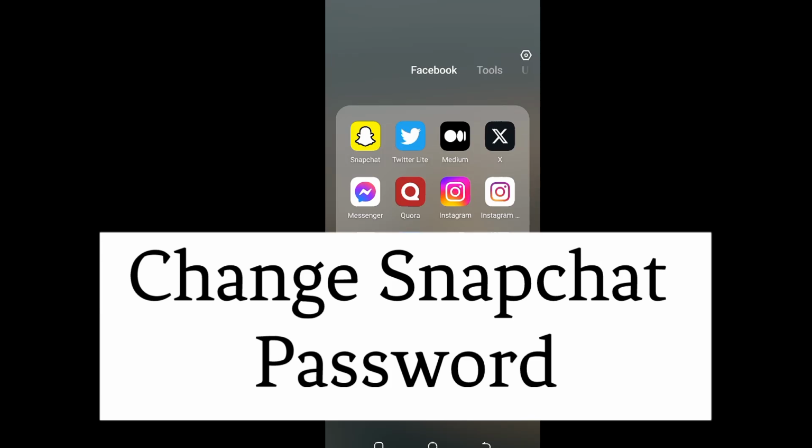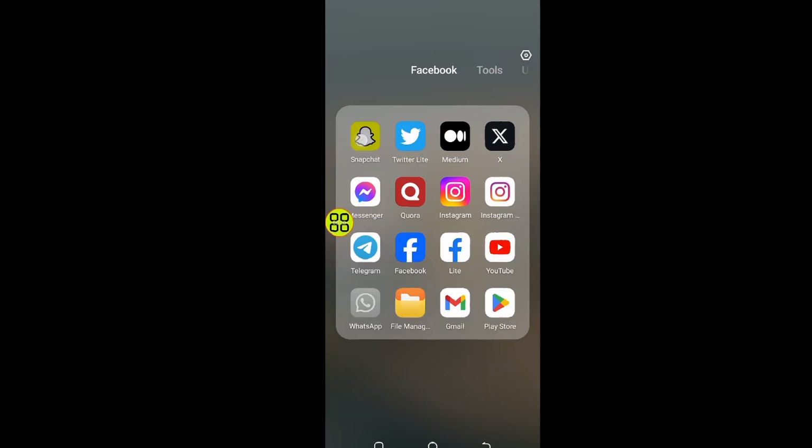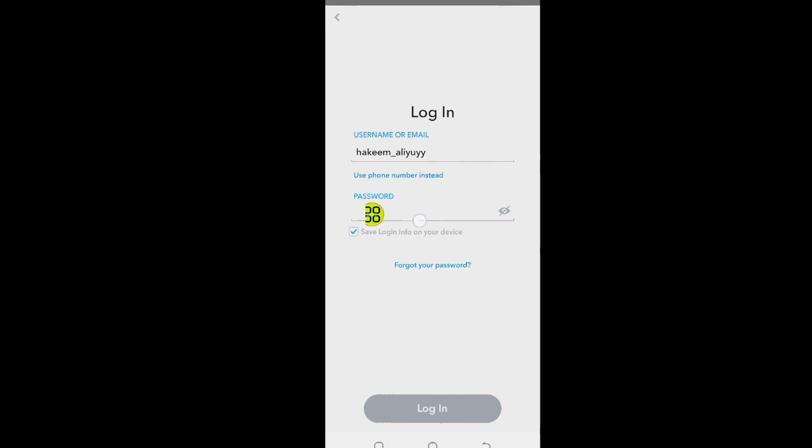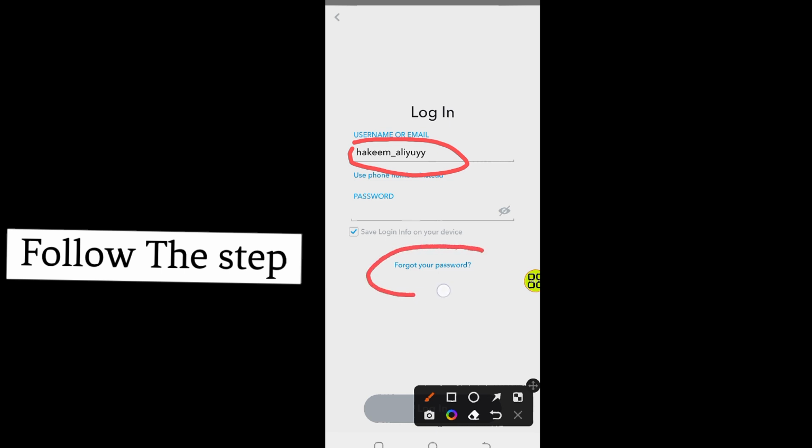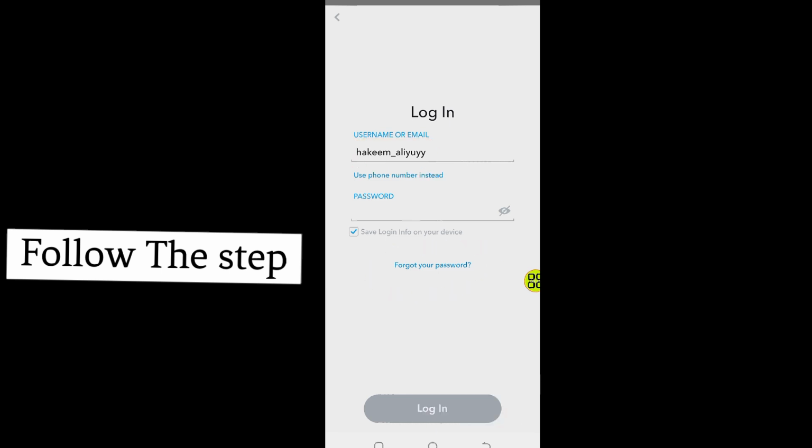How to recover your Snapchat password if you've forgotten. First of all, after you open your phone, open your Snapchat app. After you open your Snapchat app like this, make sure you type in your username or email address in this section and tap on where it says forgot your password.